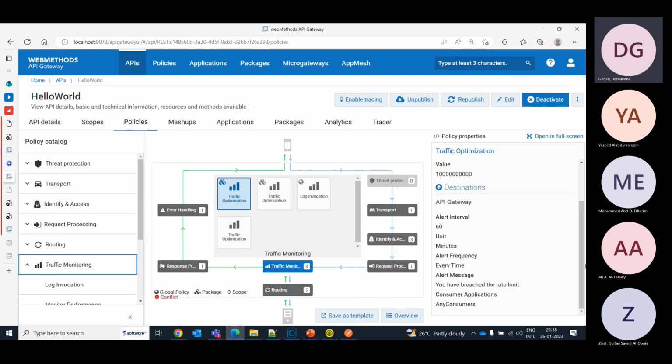So okay, you can say this view should also show which consumers are subscribing to this plan, and their corresponding application should be listed here instead of "any consumers." Yeah, that would probably give you more clarity. But "any consumers" means whichever applications are subscribing to this particular plan; this policy will be applicable only to them.